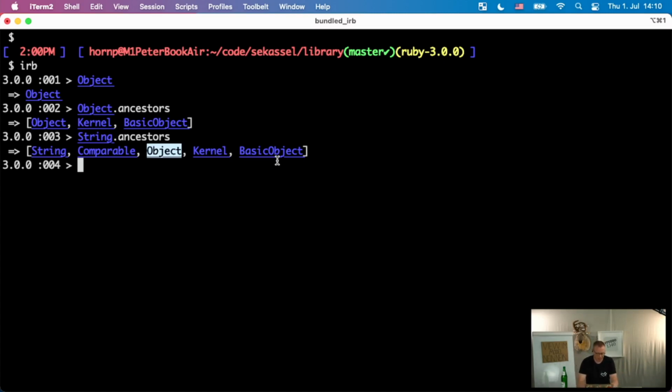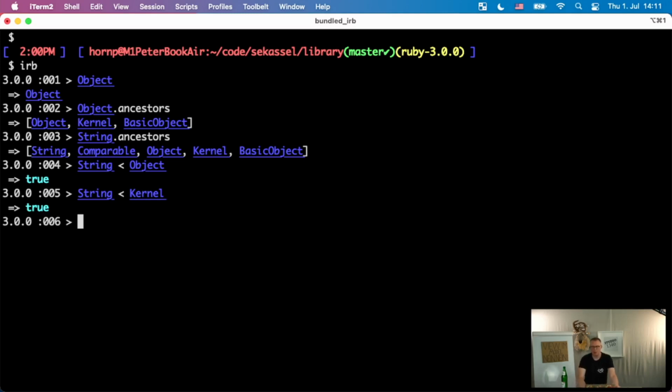And so if you want to know whether something is a subclass of something else, you can always ask whether, for example, string is subclass of object. This will be true. And this should be true for kernel. And basic object and so on. So this less than for the classes really just means it is to the right in the list of the ancestors.